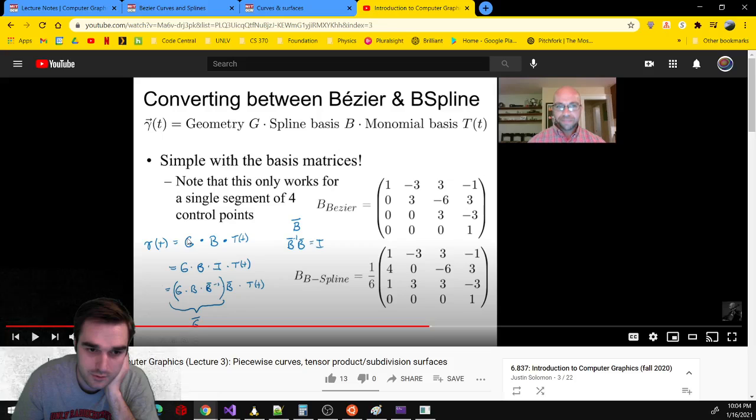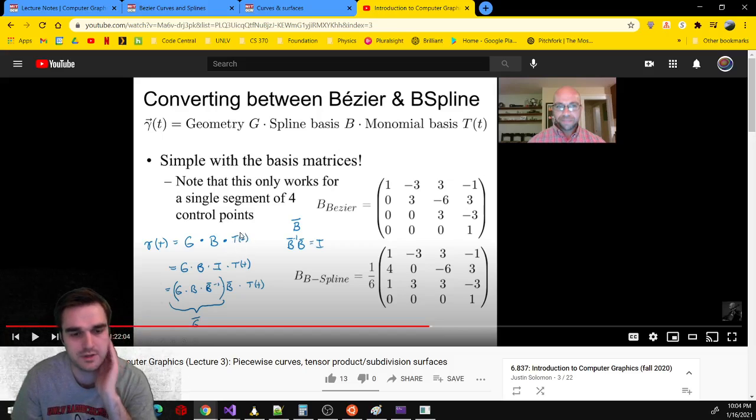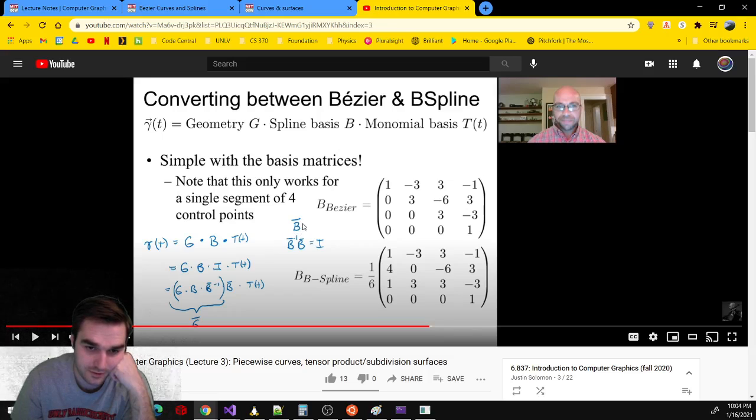So basically you have your geometry matrix, and then your basis matrix, and then your monomial basis matrix. And then over here, if you have a different kind of basis, you know that multiplying by the inverse and then multiplying that by basis is going to give you the identity. So you can also say like this, these two things are equivalent because identity matrix is just the identity matrix and it doesn't do any operations.